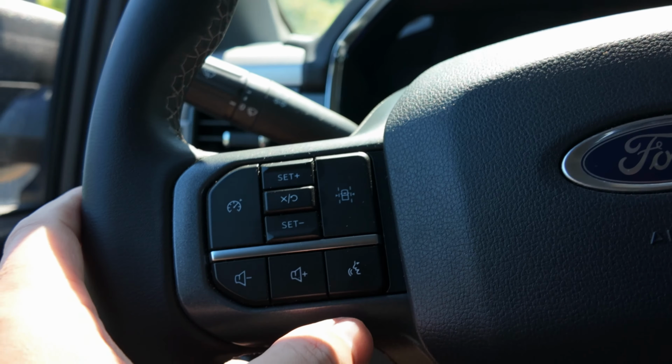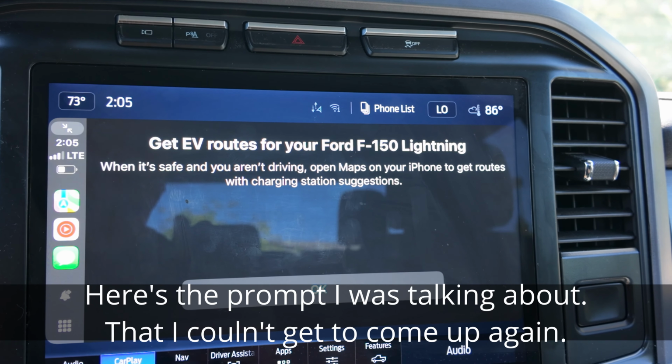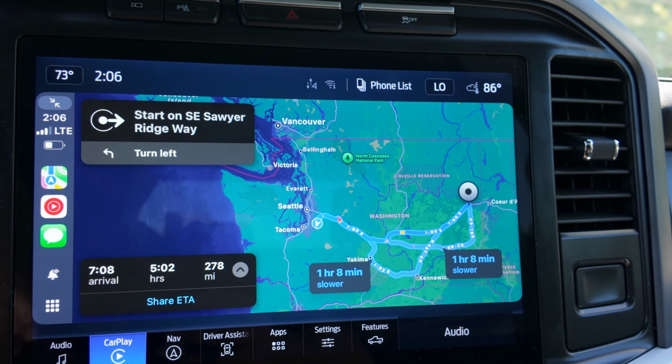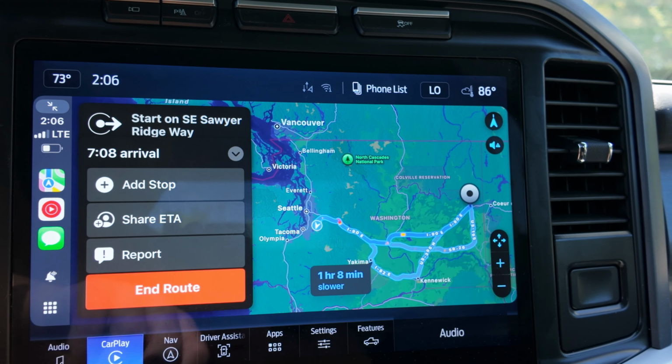Getting directions to Spokane. Similarly, it did that, although it also gave me an OK prompt, but that works. So that works nicely, and it works very similar to how it worked with Android Auto. Let's just cancel this. I think I have to click here and click cancel first.